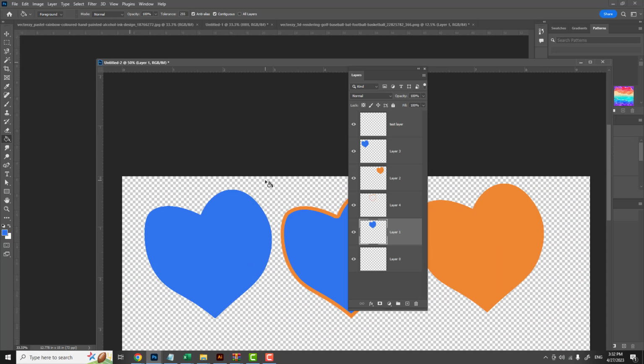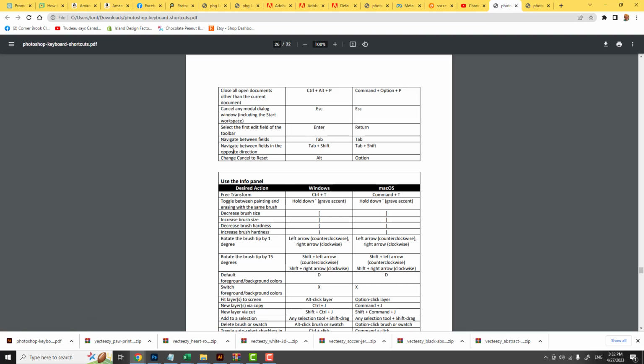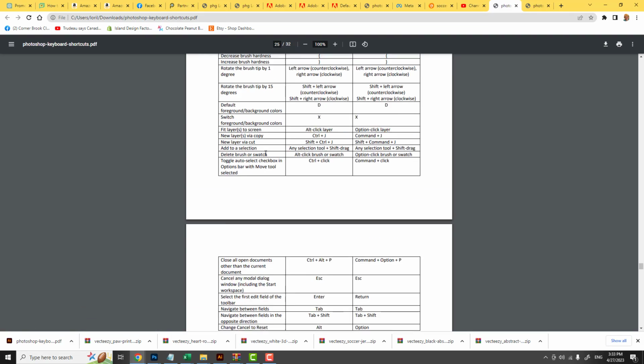So there's hundreds of different keyboard shortcuts. Depending on what type of work you're doing in Photoshop, you would use different keyboard shortcuts. If you're subscribed to Adobe Photoshop through Creative Cloud, you can log into their website on Adobe, and it gives you a great big list of different keyboard shortcuts. This is the one that I downloaded.